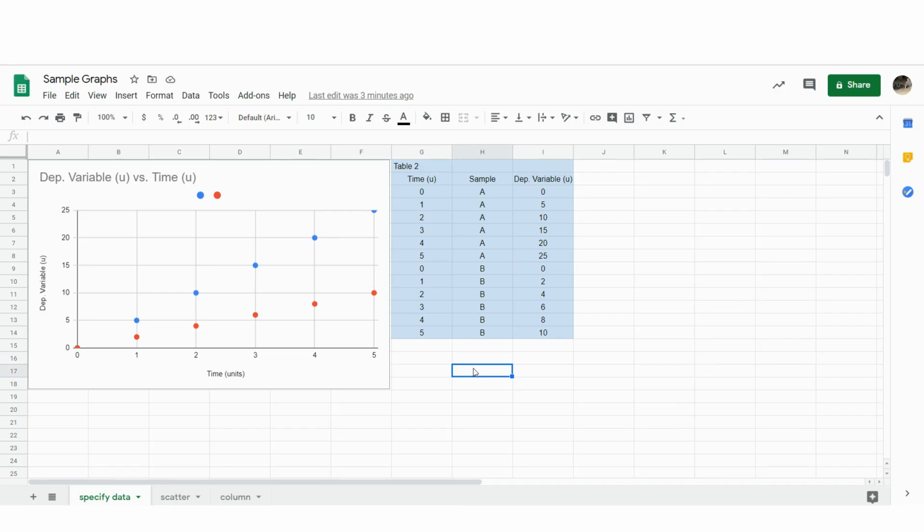So that's it, a general intro to a couple different types of graphs. Remember, there's a lot of other things you can do with your data in Sheets. This is just a very basic introduction.